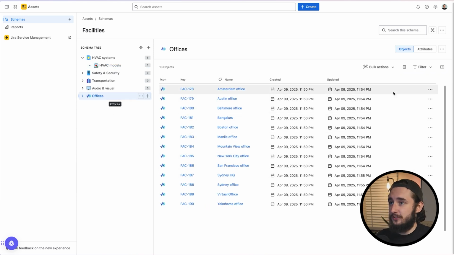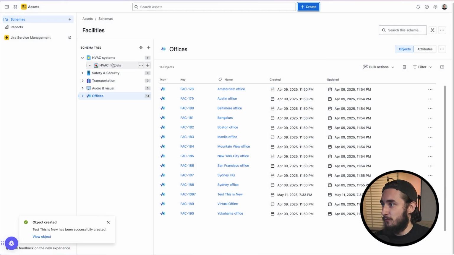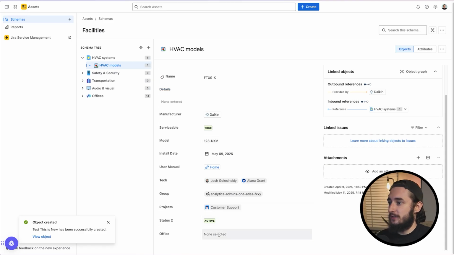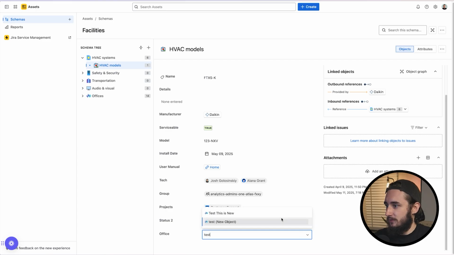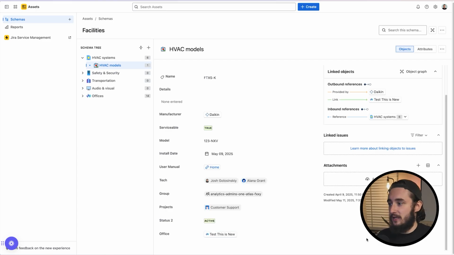So as soon as I add one here, I'll create a new object type for offices. Let's say test, this is new, just to make sure it's going to be completely unique, and we know that we just created it. So I'll create that. Let's go back to HVAC. Let's go open up one of our objects. We'll click the office drop down, and let's see if we could find that new one. Test, this is new. There we go. So we're pulling live options of the objects that we've created in our offices, and we can link them together.